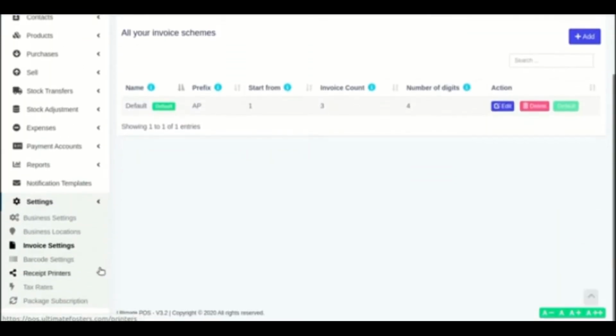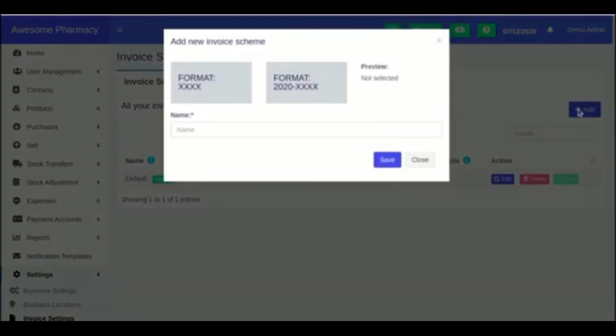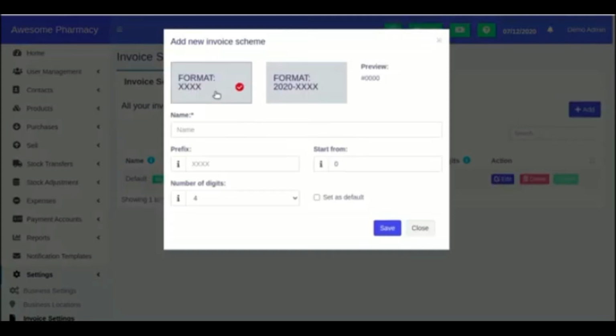Similarly, if you go to the invoice settings, in the invoice settings you can set up the invoice scheme. The invoice scheme is basically the number which is generated for the invoice. Every invoice will have a unique number. So what should be the format of this number? Here we have 2 different formats. One is this particular format, and the second one is a format with a year prefix. Here you can see it is showing a preview which consists of the prefix of the current year.